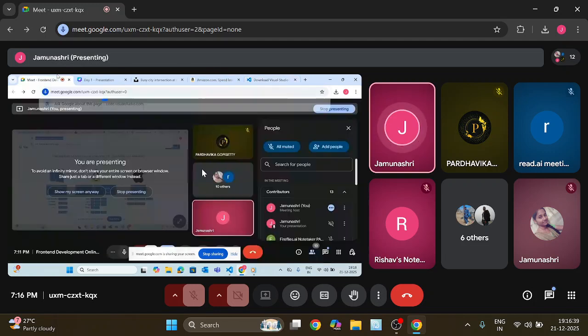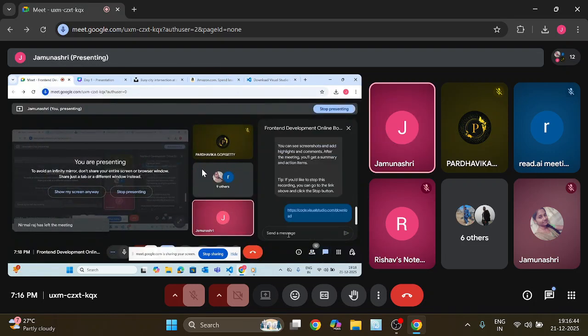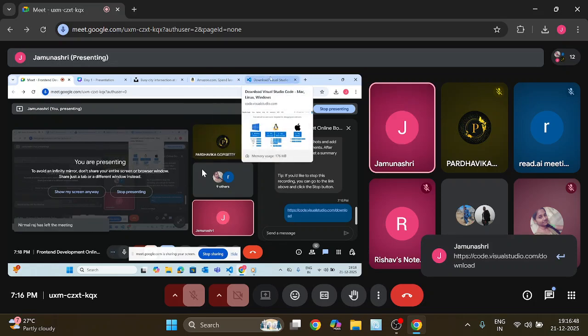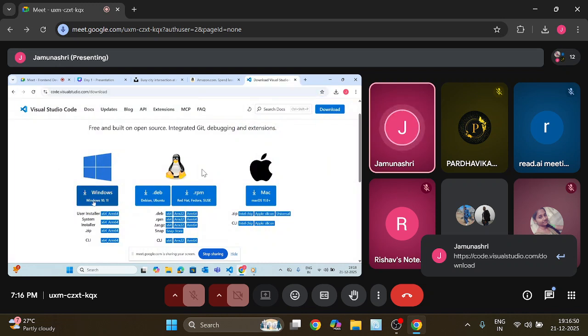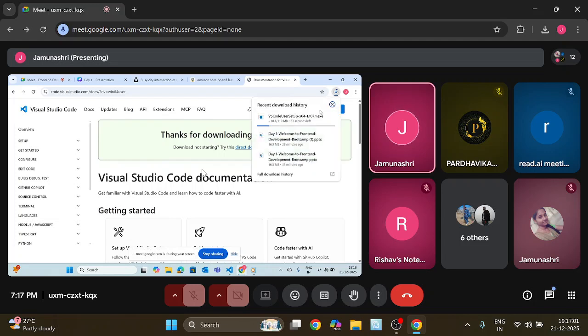Since I'm a Windows user, first I'll send you the link to download Visual Studio Code. Now I'm a Windows user, so I'm just going to click on this. After clicking on this, it will download the file. Since it takes 35 seconds, let's wait.